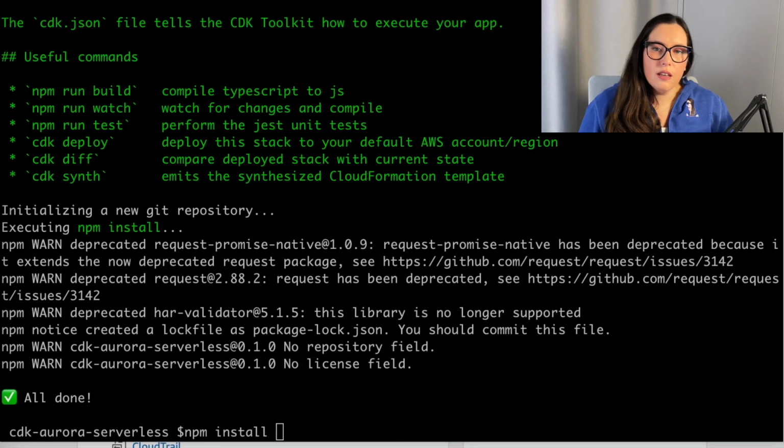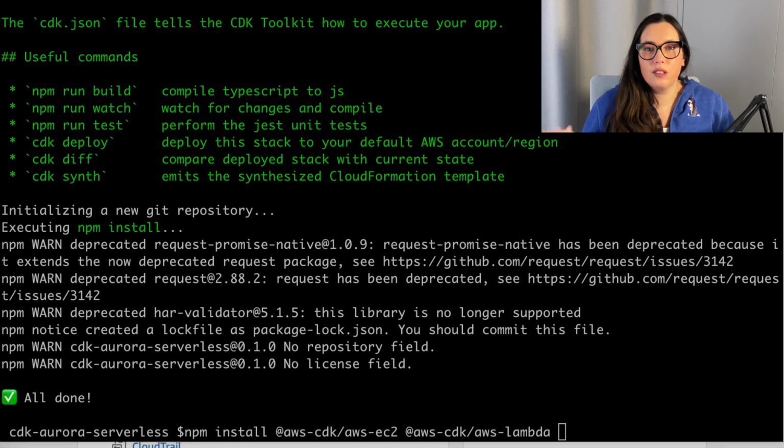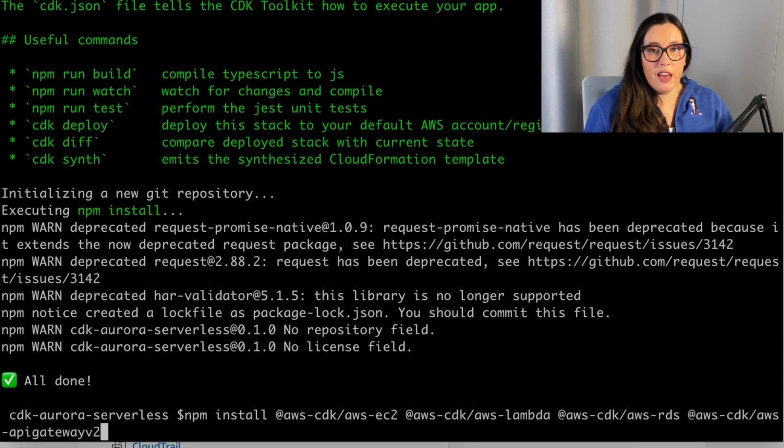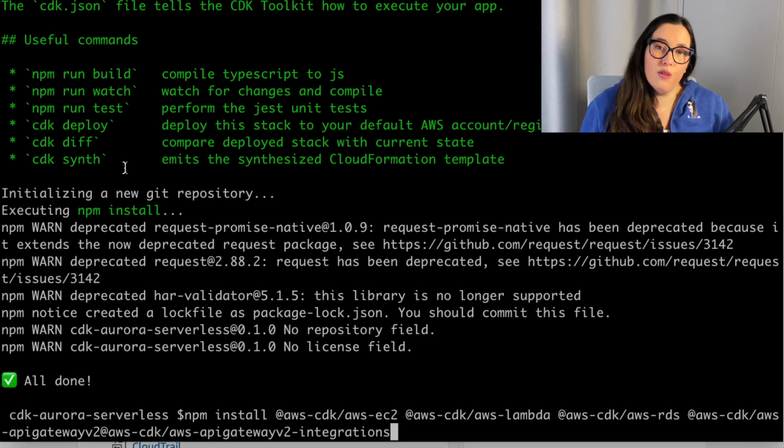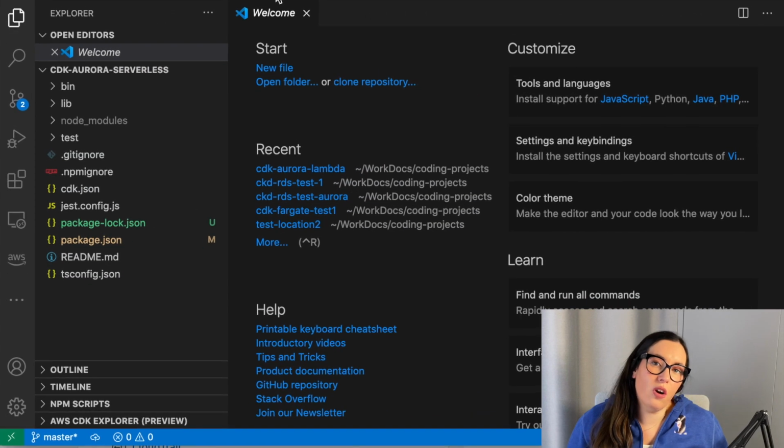So now that we are done, the next thing we want to do is to install all the dependencies that CDK needs in order to work. Whenever you use CDK, you are using different libraries, and you need to install them in your application. I will be using EC2, Lambda, RDS, API Gateway version 2, and then the API Gateway integrations. With all that, I do npm install and the name of all these libraries, and they will be available for me to use when I need to. After this is installed, we open Visual Studio Code and we can start working on our application.